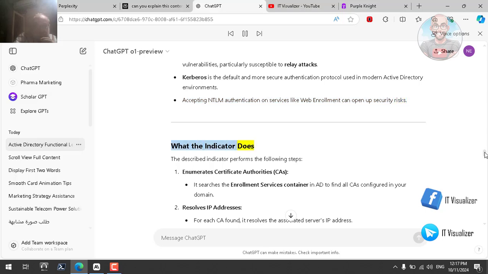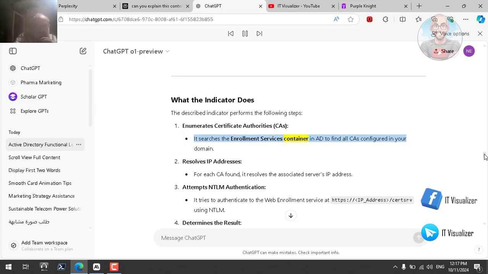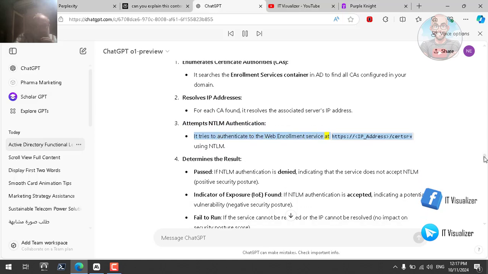What the indicator does. The described indicator performs the following steps. Enumerates certificate authorities, CAs. It searches the enrollment services container in AD to find all CAs configured in your domain. Resolves IP addresses. For each CA found, it resolves the associated server's IP address. Attempts NTLM authentication. It tries to authenticate to the web enrollment service at https, and determines the result.